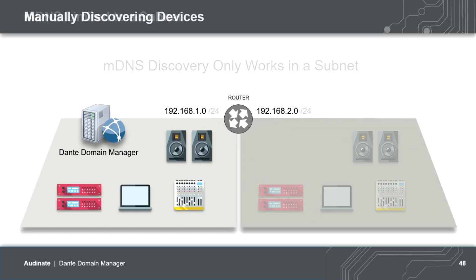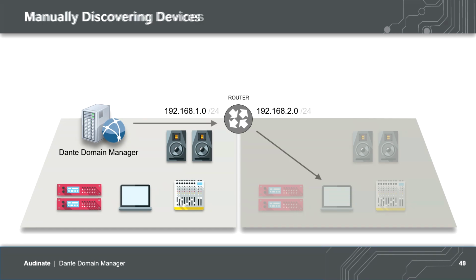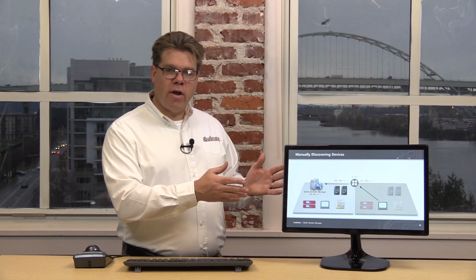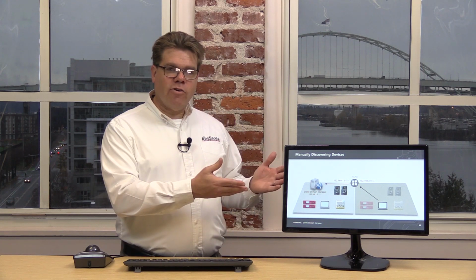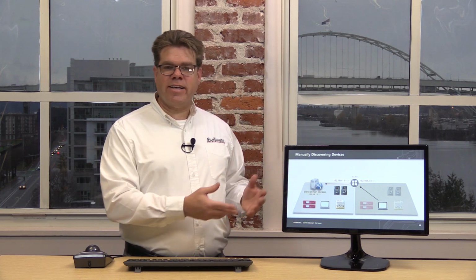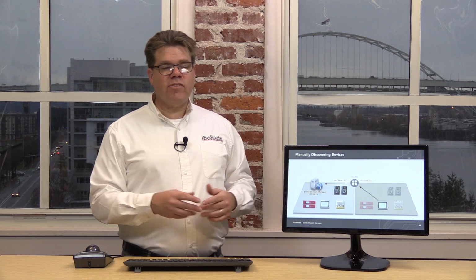What we do is we tell Dante Domain Manager what IP address the other devices are using. Dante Domain Manager will then establish a link using unicast, which can cross a router. The Dante device will then remember where to find Dante Domain Manager, and it will make the link back using unicast. And now they're working together. Now Dante devices are going to memorize the IP address of the Dante Domain Manager server. That's why earlier in the video we said it's a really good idea, if not a requirement, to set the server to a static IP address.